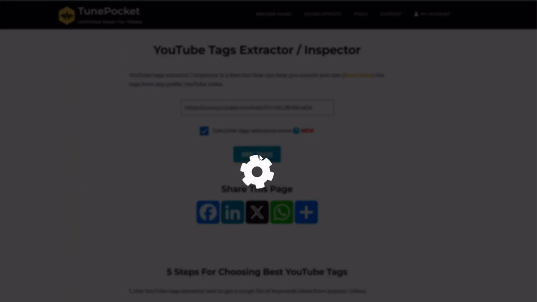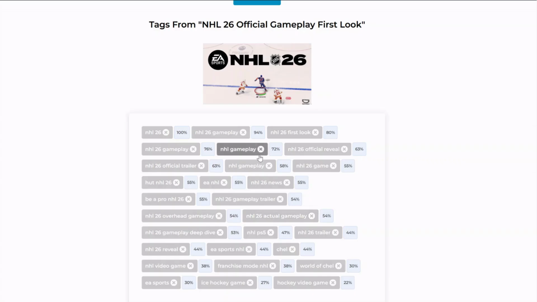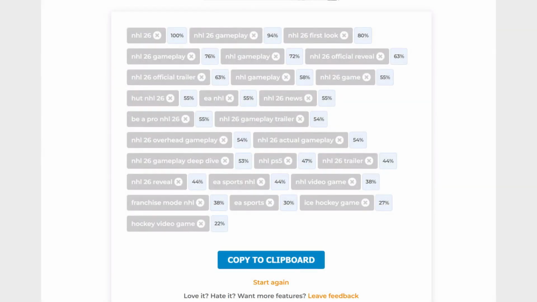The tool will access the YouTube metadata and pull all the tags attached to this video. Here you can see all the tags used by this video along with their relevance scores. Pay attention to keyword phrases that have 3 or more words. Pay close attention to very specific ones, like NHL actual gameplay. These are long-tail keywords that may help connect your video with the right audience.